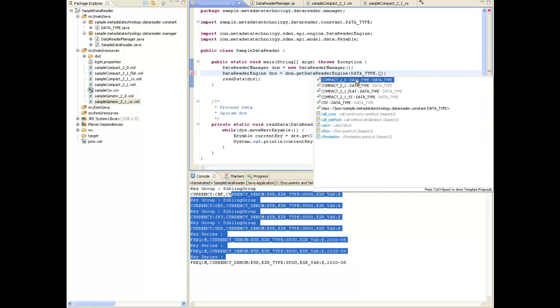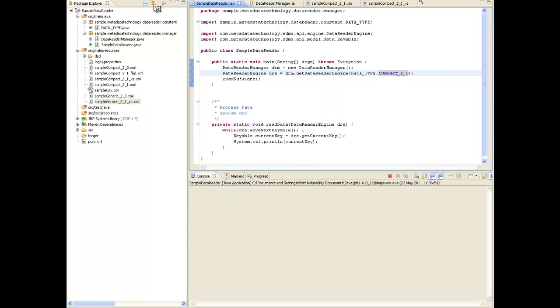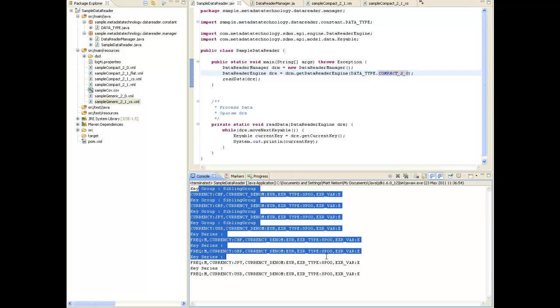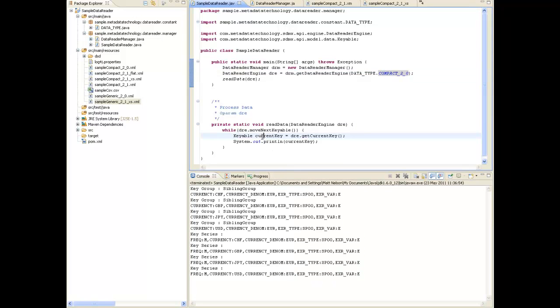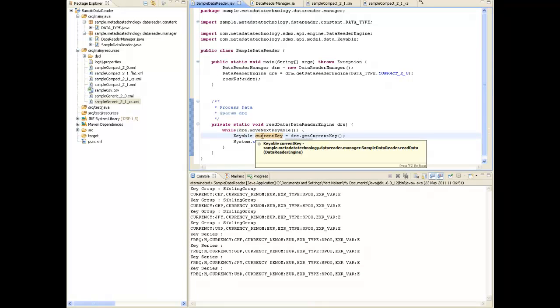And we can change this to compact, for example, and we can run the same sample, and that's all the keys from the compact dataset. But as you can see, we're doing this now in a generic way. We don't care whether this is compact data or generic data or CSV data. We're reading the key and we're printing it to the screen, to the console.